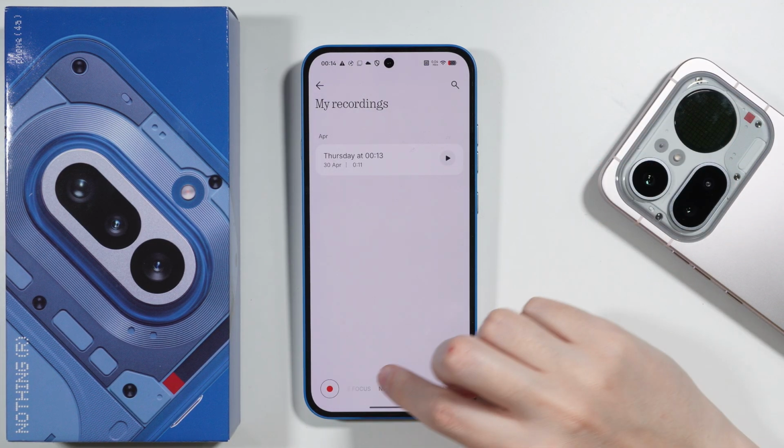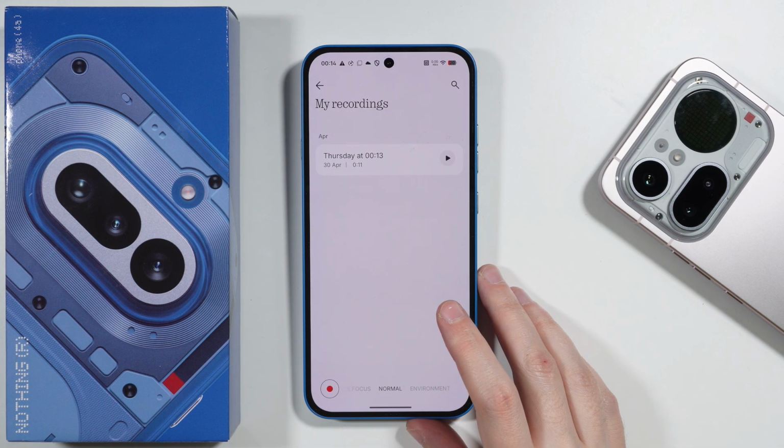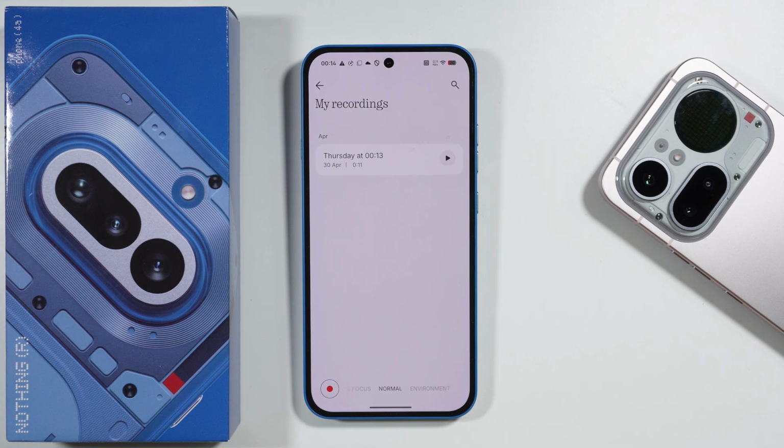Pretty simple. Also, here, once you have at least one recording, once we see the list, then in order to record a new audio, of course, we can use the same button, but now it is located in the bottom left corner. And that's pretty much it.